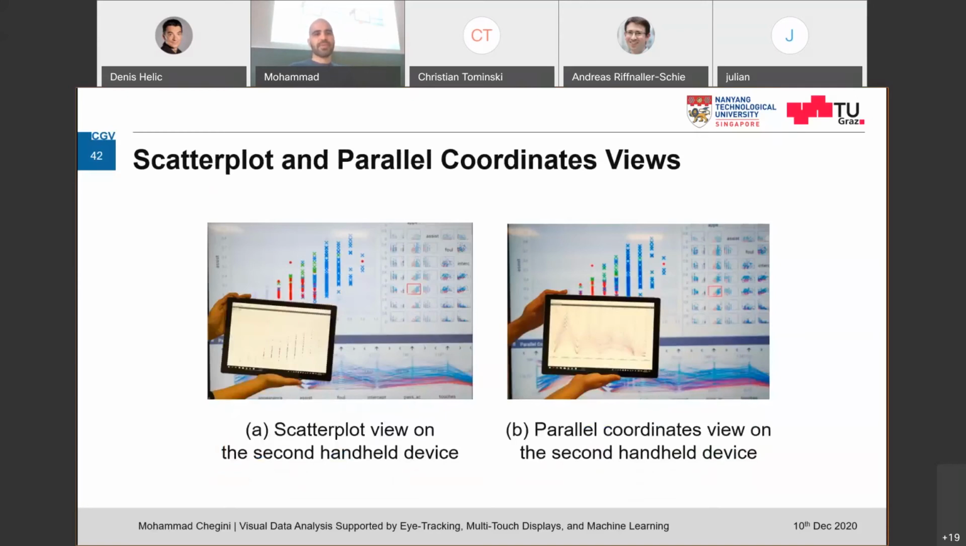There are two examples here. You see in one view, the user has selected a scatter plot, and in the other she has selected a parallel coordinate, but interacting through multiple linked views with the large screen.